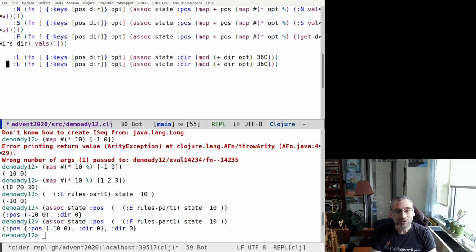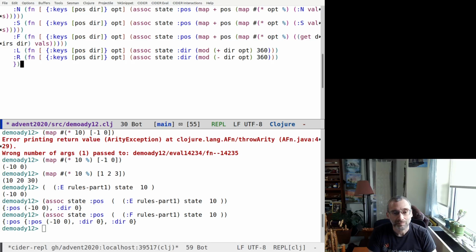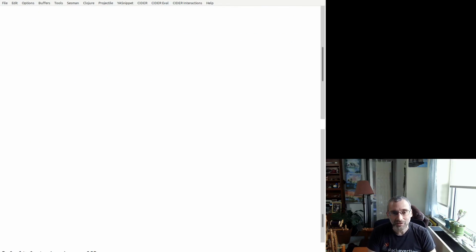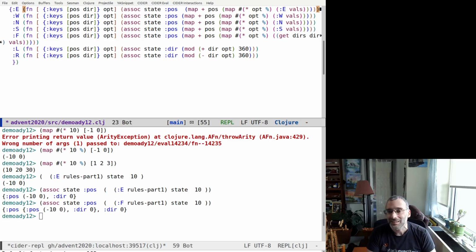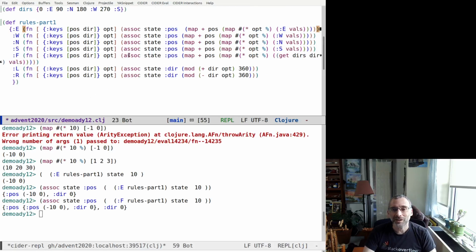And if we go right, it should be the same thing, but we subtract the direction. So these are our rules. These are all of our rules. Let me just make this a little smaller. I hope that's not too small, but I wanted to try to get this mostly on one line per.